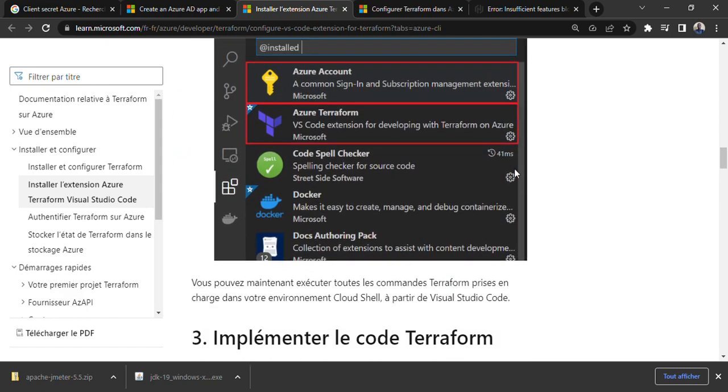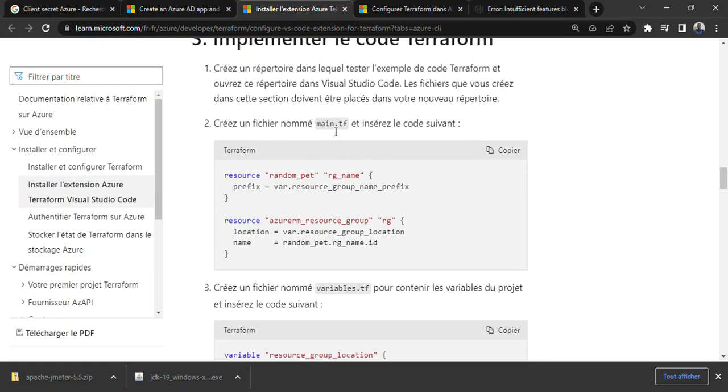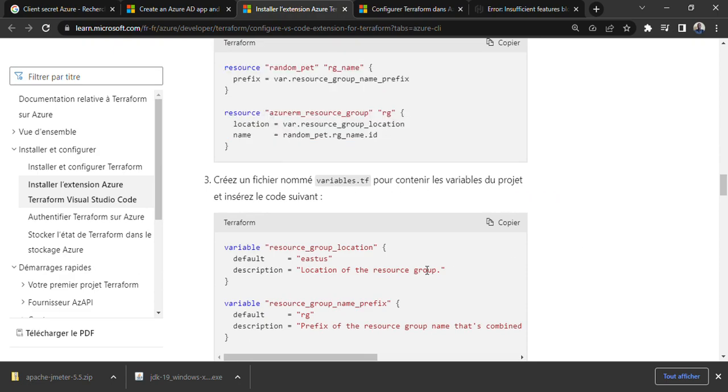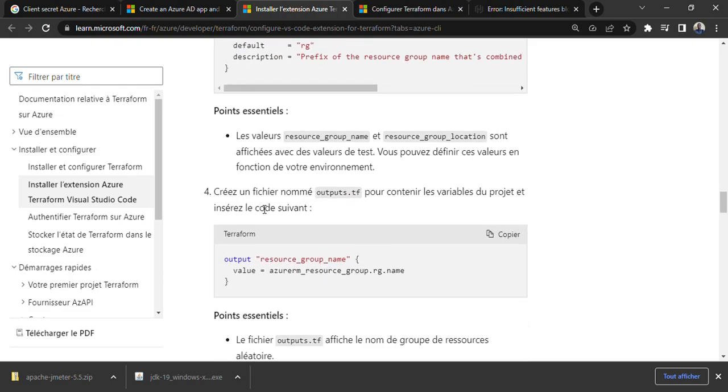The authentication. Now you create a file named main.tf. I copied this exactly and pasted it. I created my main.tf, and I did the same for my variable.tf. I can show my variables. You can see I have two blocks, the group location and the resource group prefix. I copied exactly the same thing. I moved down and created an output file where the output will be posted.